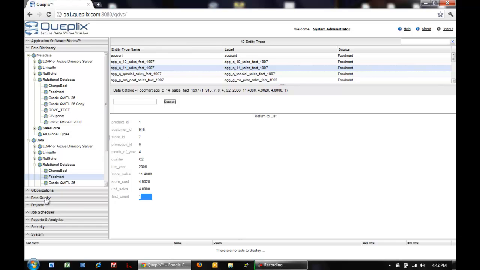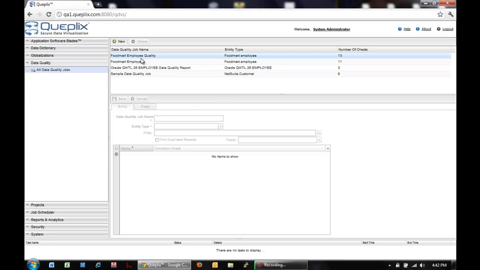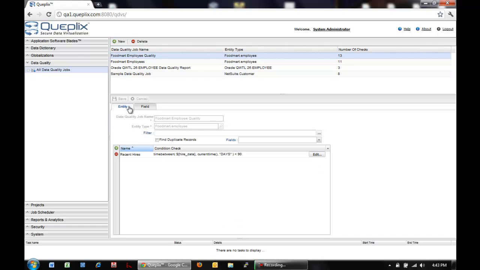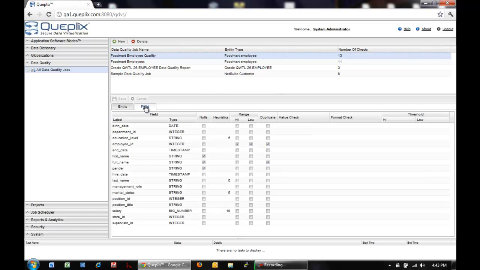Now let's look at data quality. Here for data quality, we'll look at our Food Mart example, and let's look at a job that was set up. You can see that we selected Food Mart Employee Quality as the name of our job. We picked the fields and the tables that we wanted to run that against, and here you can see that we've decided that we wanted to run quality checks against certain fields in that table. We want to see if there are null fields in first name or full name. Null fields, of course, mean that we've perhaps violated data governance.